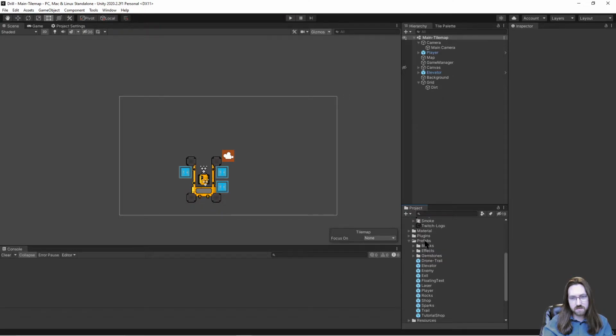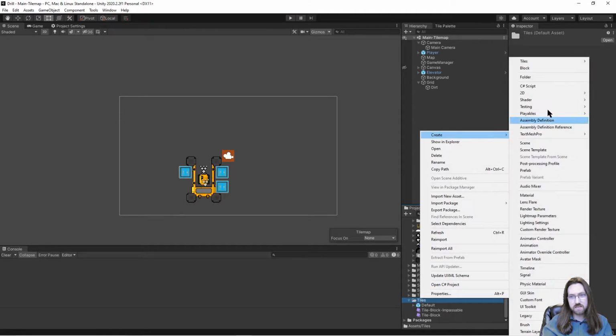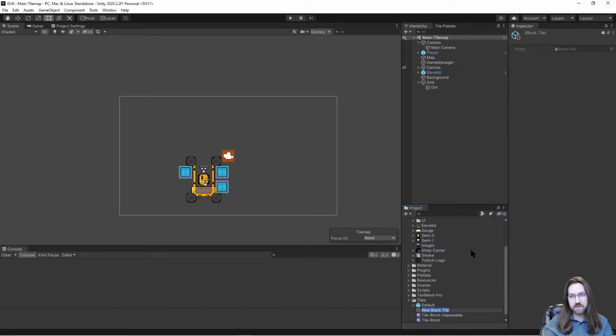Prefabs? Probably not. We want tiles, right? Yeah, tiles. Alright. Can I just do create tiles block? What'll happen? Oh, that'll just work. Okay, well, did that work? I don't know if that worked.